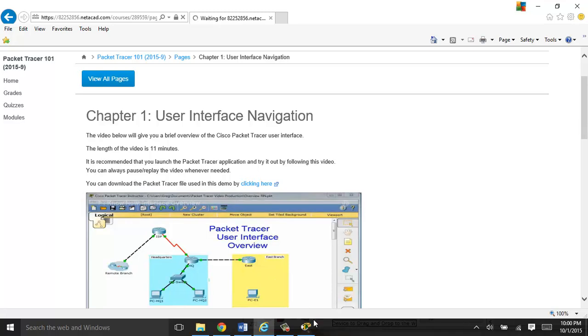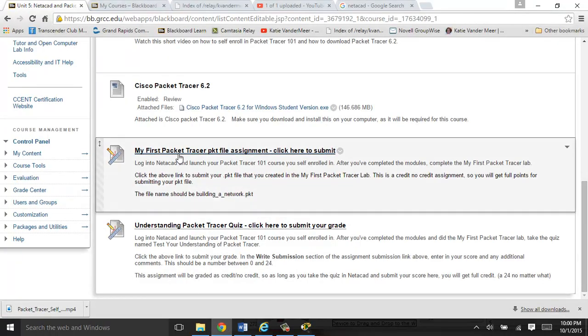Now, this is not moving very fast, but there are two things that I need you to turn in on Blackboard. The first is called My First Packet Tracer Lab. When you look at that part in Netacad, you download this file called Building a Network, and it tells you exactly what to do. Then you click on here to submit it. What I want you to submit is the .pkt file that you've created.